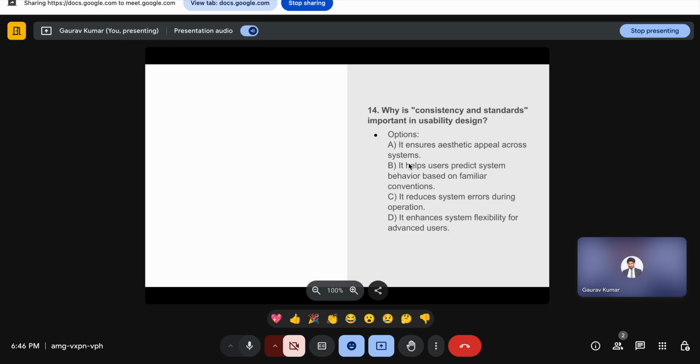Okay, so imagine if every app used a different symbol for save. So one has a floppy disk, another uses a cloud, and one even has a cartoon penguin. So users would lose their minds, right? So consistency and standards are like the grammar rules of user interface. So they bring order to chaos. So they let users feel safe, confident, and in control. So without consistency, every app is a new planet with alien laws. The galaxy speaks one language: usability. So the right answer for this particular question is it helps users predict system behavior based on familiar conventions. Sorry.